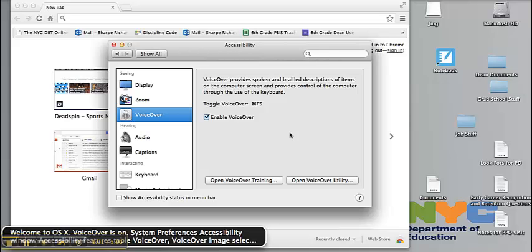So as you can see, the VoiceOver feature will actually read out exactly what's going on, and then also give the user an option as to what they can do with the keyboard so that they can interact with whatever's on the screen.